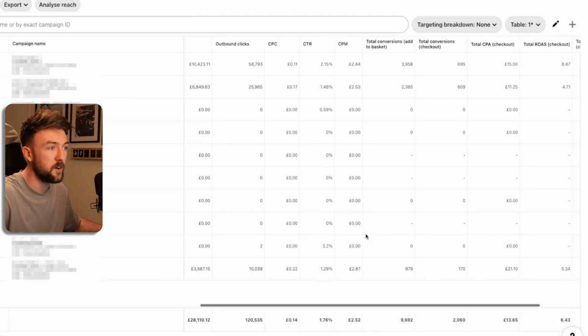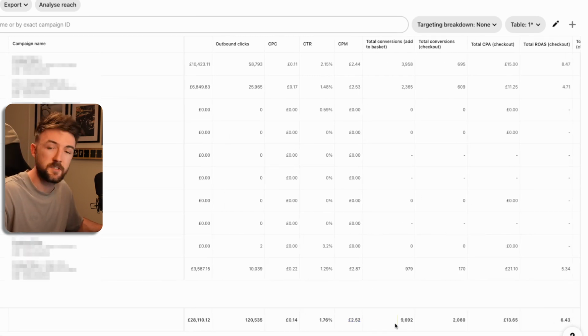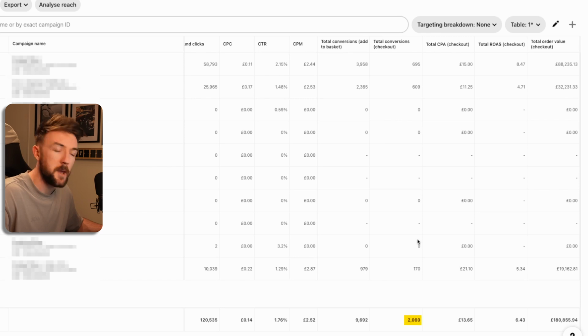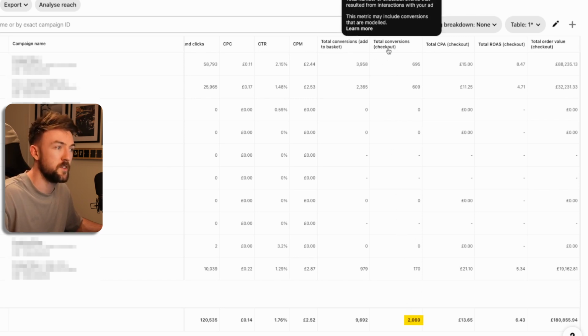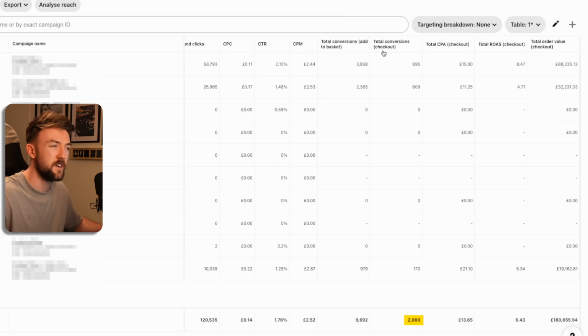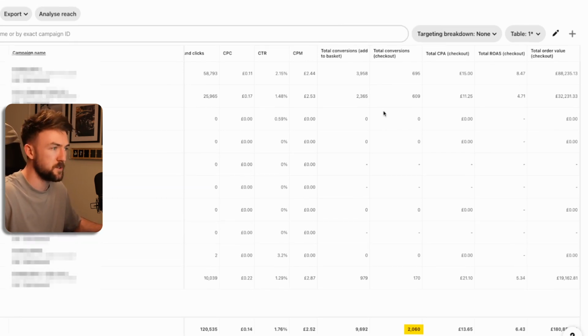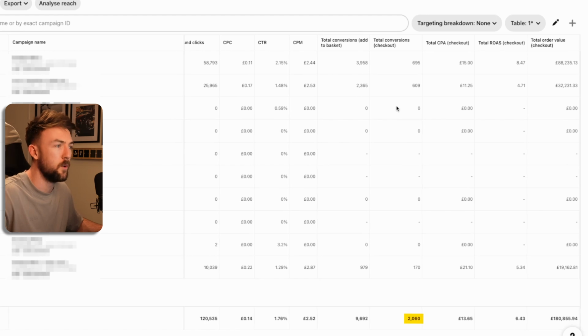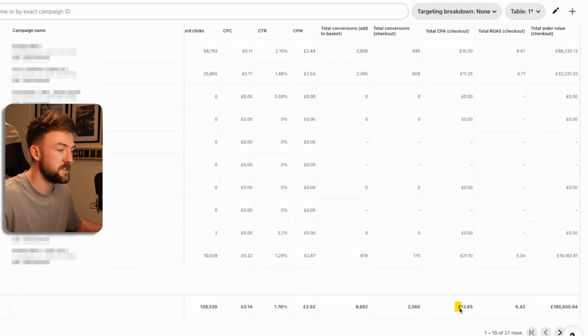So anyway, moving on. Add to basket or add to carts, just under 10,000. 2,000 people completed a purchase. On Pinterest, they often call it total conversions in brackets checkout. They refer to checkout. That's essentially the word they use instead of purchase for some reason. So that's one thing to look out for when you're making your columns in your ad account. With a cost per acquisition of £13.65, again very good, with a total ROAS of 6.43.